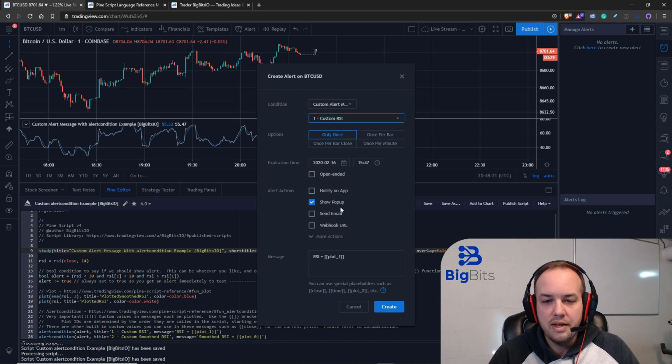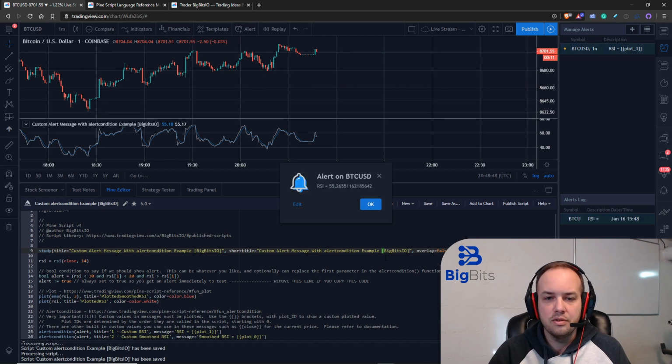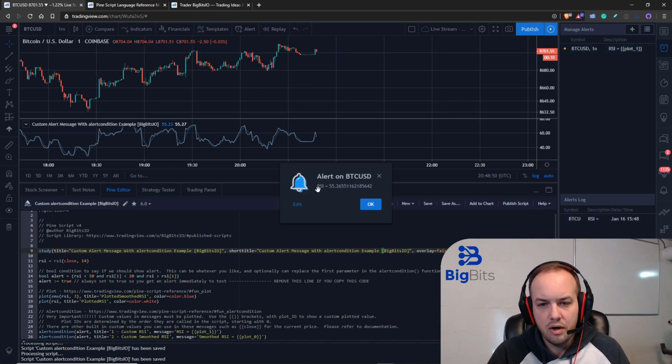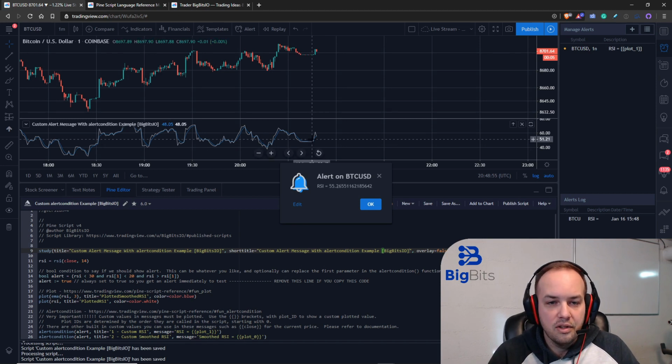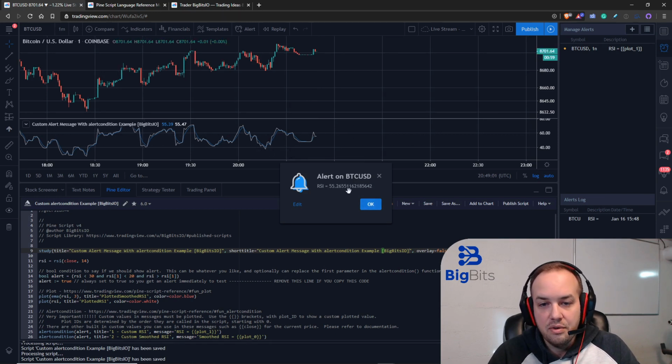Once you're ready, make sure you've got everything that you want selected for the actions on the alert. You can set an expiration time if you need to, and how often the alert can actually occur. I'm only going to do this once because this is just an example. Let's go ahead and hit create. It should take just a moment, and we should get a pop-up in the middle of the screen. There we go. Our RSI is 55 and a bunch of decimals, and we can look here, it's 55 and a bunch of decimals. So the alert worked. It showed us what the RSI value is.